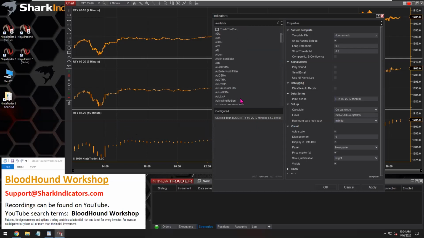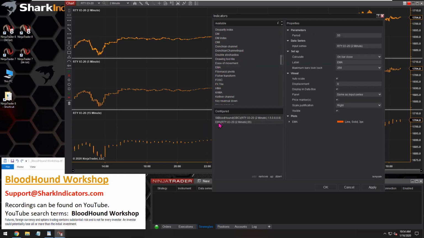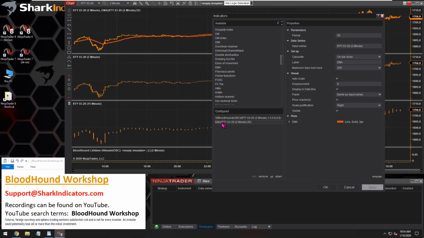Right, so let's just take an example here. Let's say I want to throw an EMA on my chart. If I throw this EMA on the chart, I'm not going to get an EMA of the 15-minute, 5-minute, and 2-minute. Let's apply that. You can see my EMA was applied to the first time frame, which was the 2-minute chart. I'm not seeing an EMA of the 5-minute. I'm not seeing an EMA of the 15-minute.